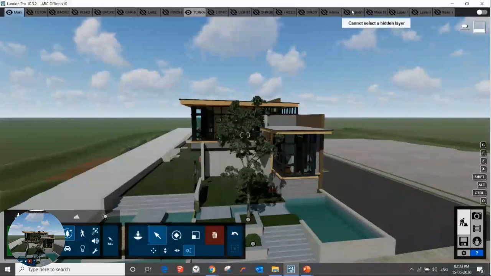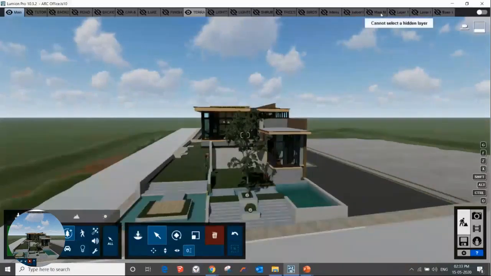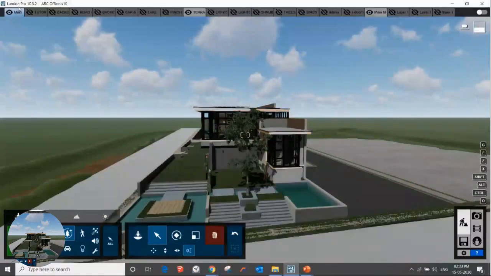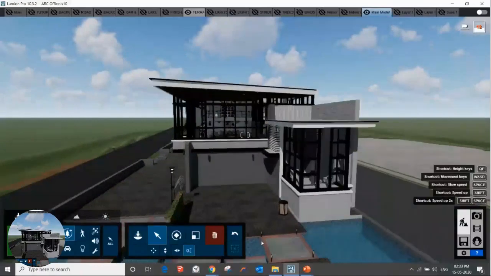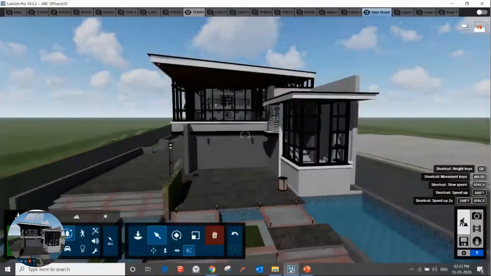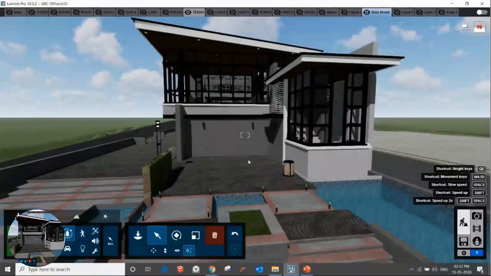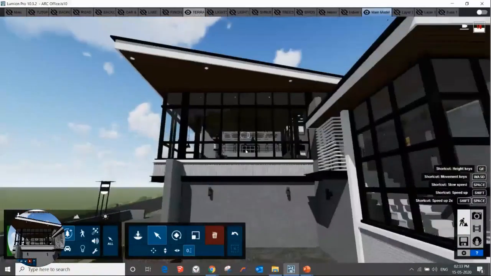So I'm switching on my main building, the main layer. Okay, and that layer is applied with all the materials. Okay, see, you can check the grass, stone, wall, and we'll go inside to check the indoor.